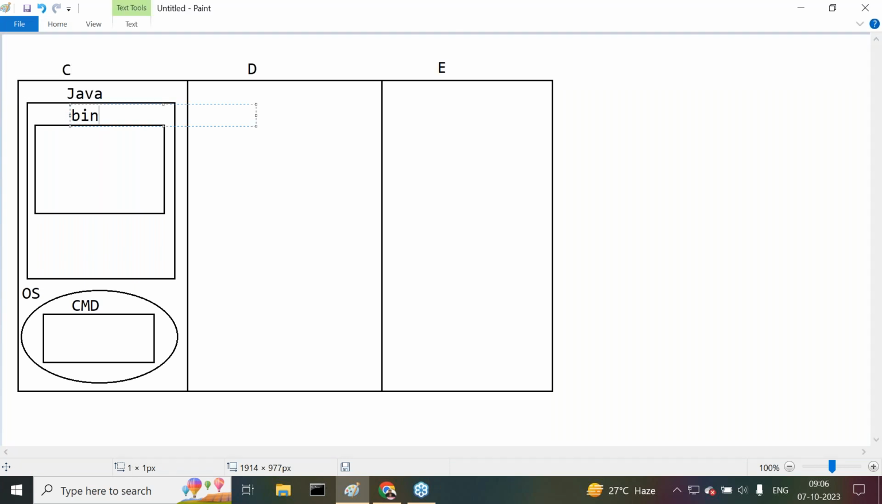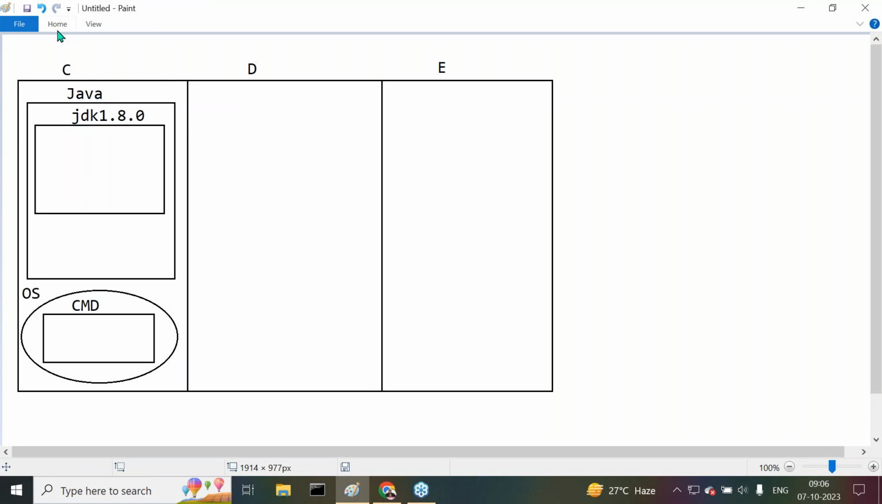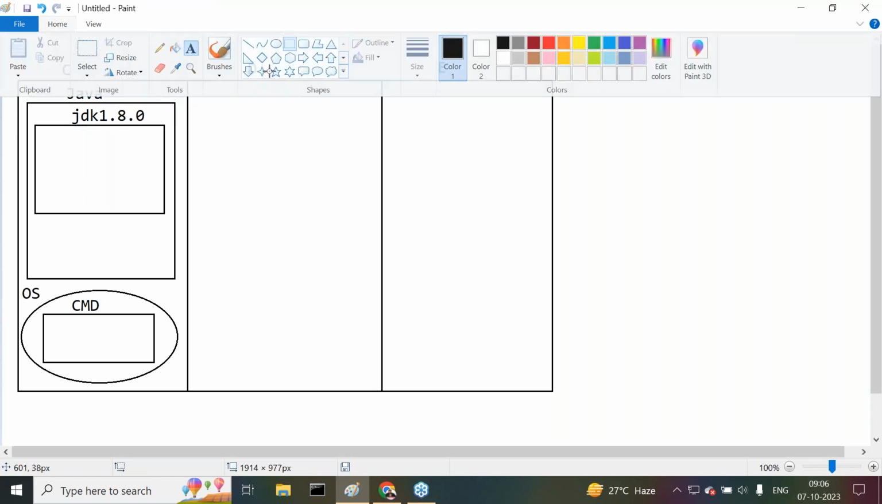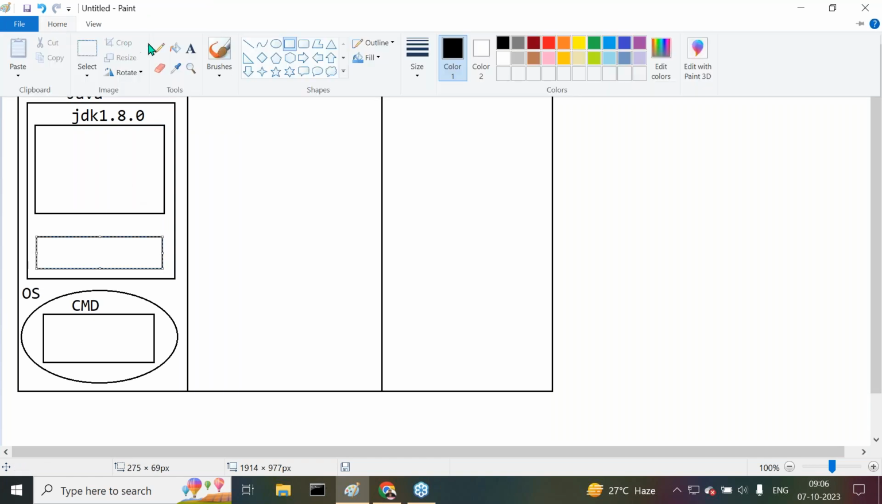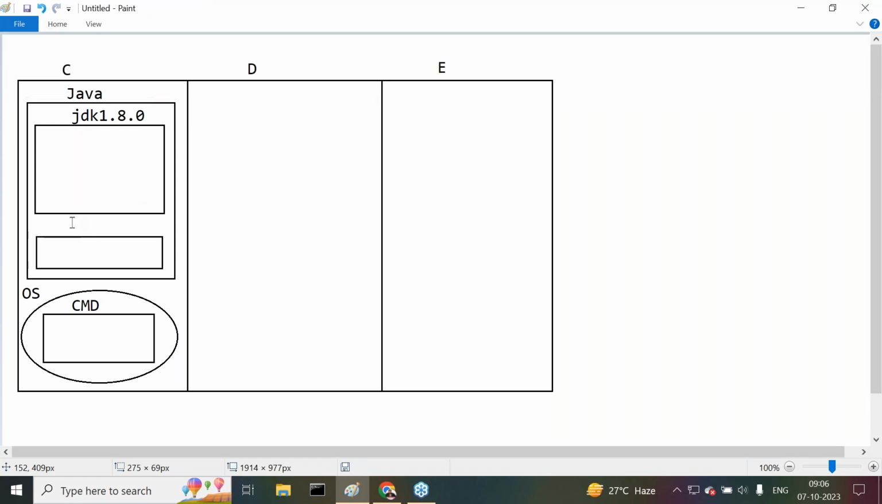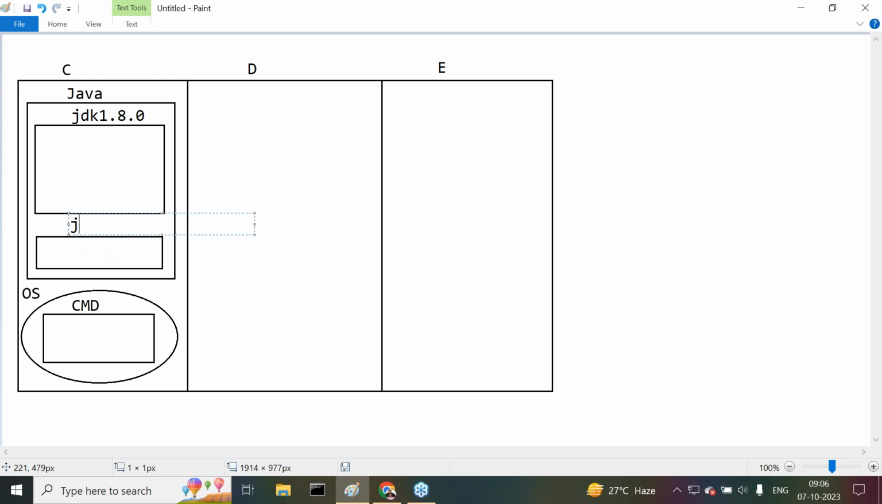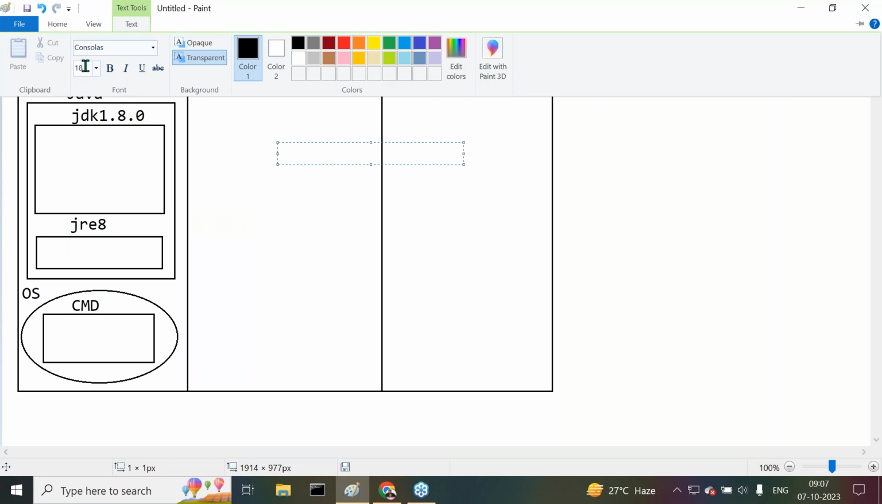Bin folder we have to create. Sorry, before this bin folder, we have to identify JDK 1.8.0, for example. At the same time, we also have JRE 8. Then the two folders we created here, we can identify clearly.